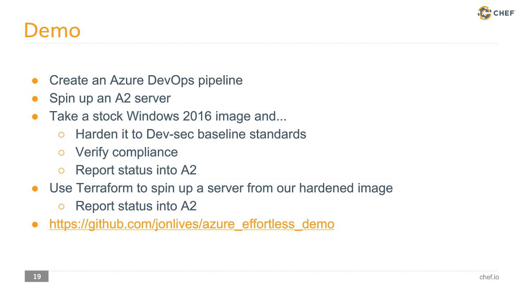You can see the GitHub repo here. Again, this is open source. All of the stuff you need to run the demo that I'm going to show you is in that repo. So it gives you the Azure pipeline definition, it gives you the Packer scripts that we're going to use for building the image, all the Terraform.